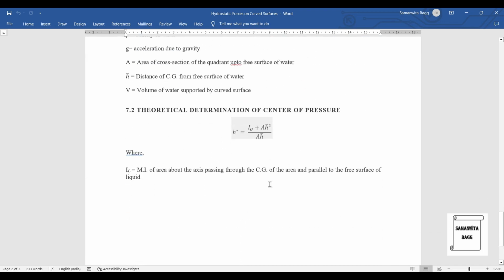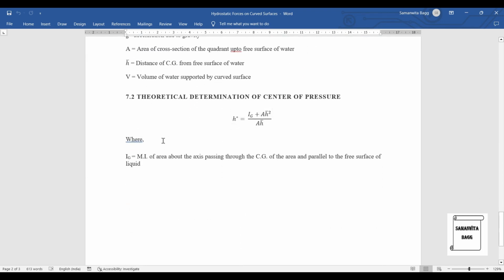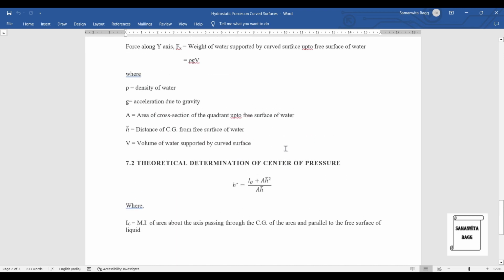Now I have already made a calculation for this. This formula is something which you already know for calculating the center of pressure for this apparatus. It is Ig plus A h bar squared upon A h bar, where A stands for the cross-section area of the rectangular surface, that is, the projected area.